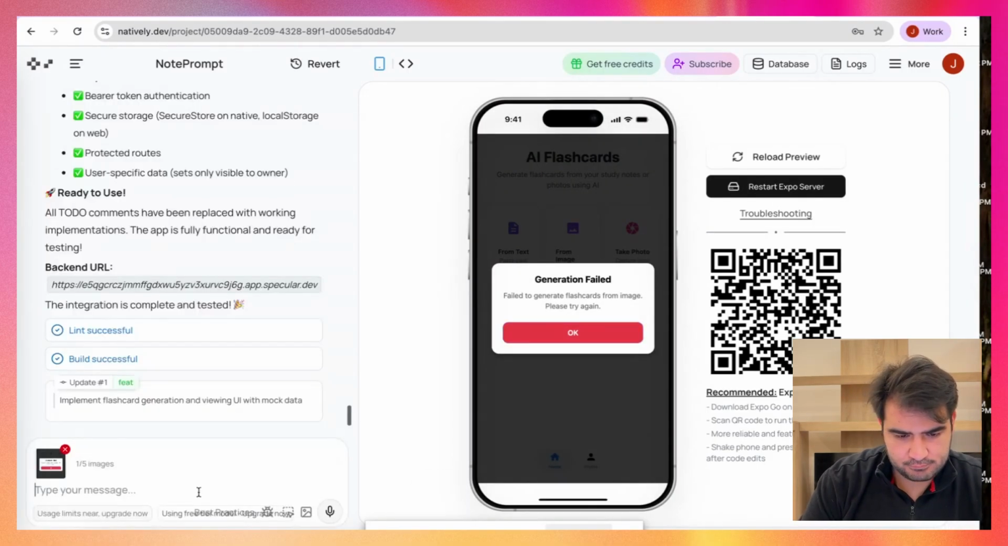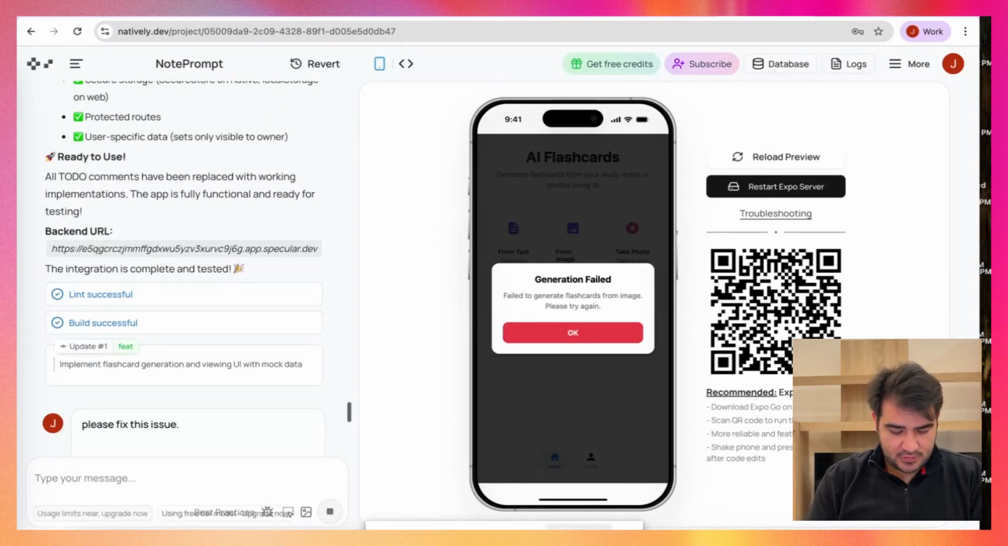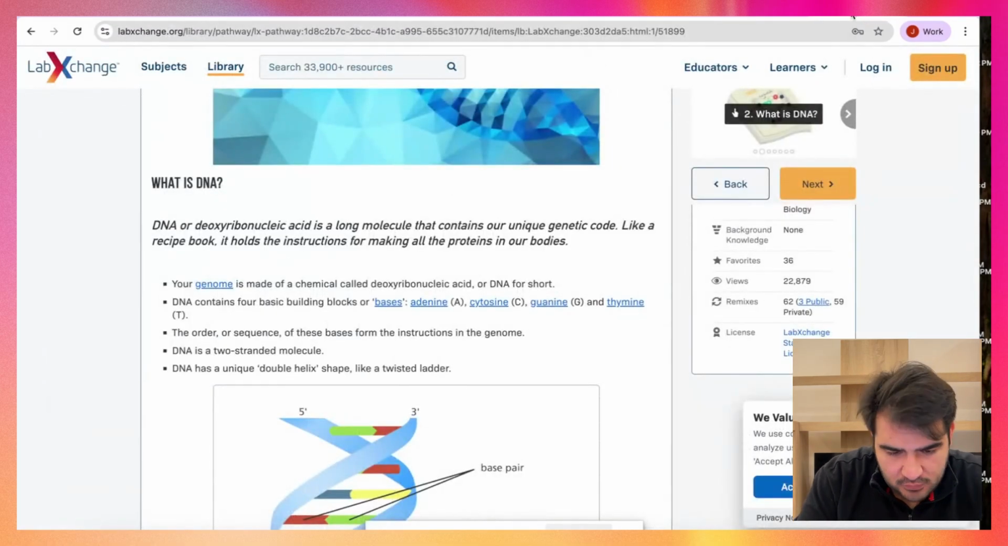Please fix this issue. Let's go. There you go. Yeah, it has to finish. It has to actually fix that with the picture, so I'm actually taking a picture of that with my phone. So let's see if this works.